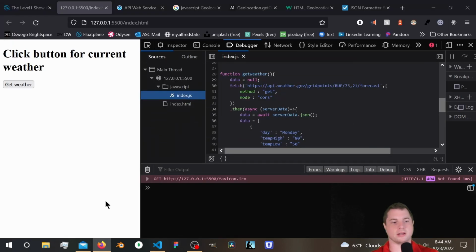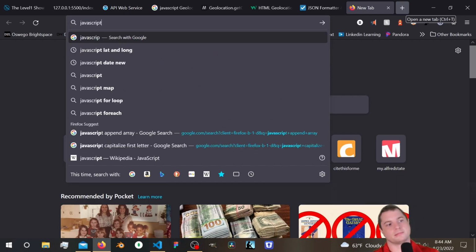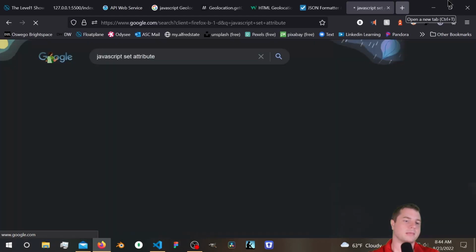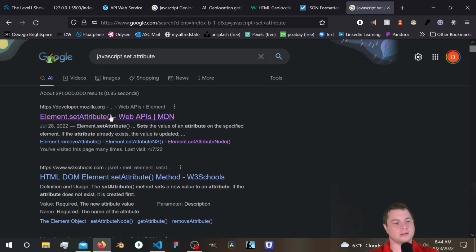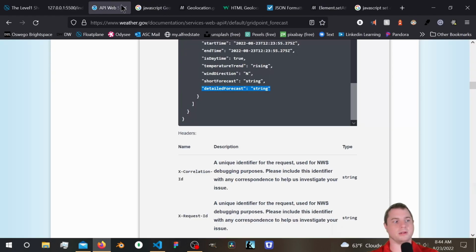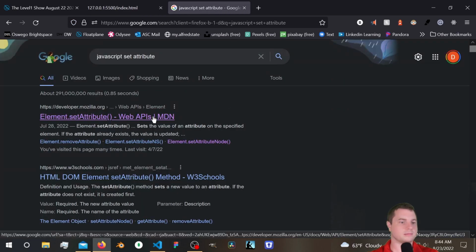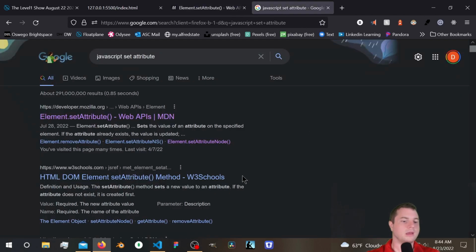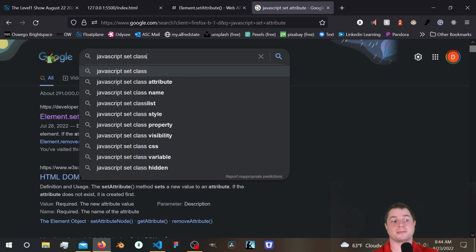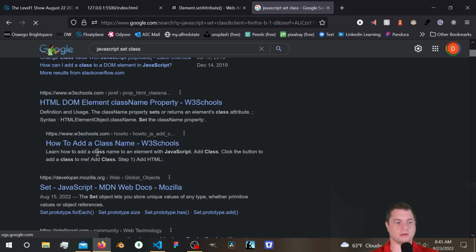Oh, I should probably show you guys how to get that. Okay, JavaScript set attribute. There you go. So this is the actual documentation for this. Now, I'm going to close the rest of these, by the way, because we don't need them anymore. If you didn't know how to do this, you go JavaScript set class, something like this. How do I change elements with it? Avoid Stack Overflow. You're going to get bad stuff in there.